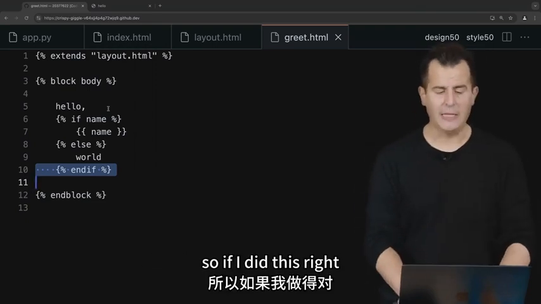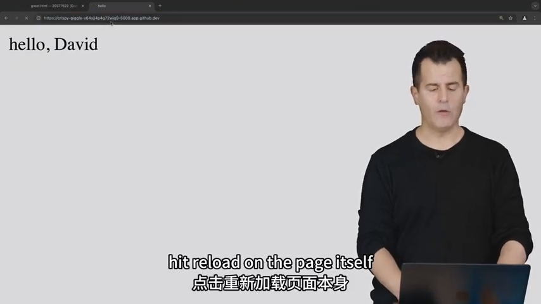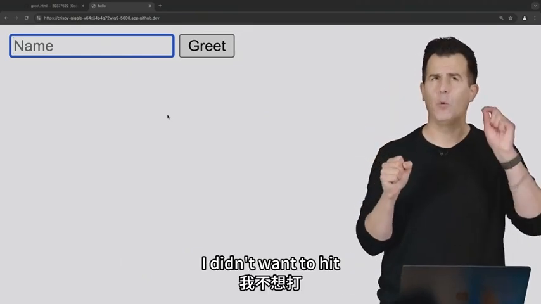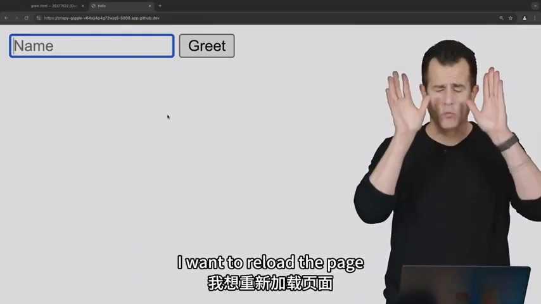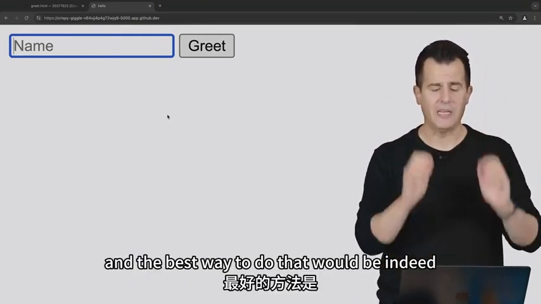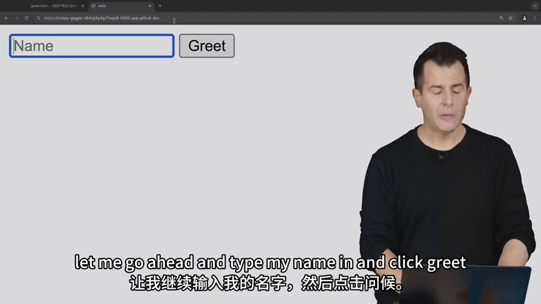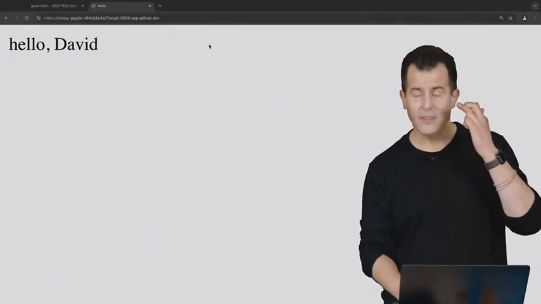So if I did this right, let's go back over to my tab here, and let's go ahead and hit reload on the page itself by clicking on the URL and hitting enter. I didn't want to hit Command R or Control R because I don't want to resubmit the form. I want to reload the page, and the best way to do that would be indeed to just go ahead and click on the URL and hit enter. Let me go ahead and type my name in and click greet, and hopefully there I am again.